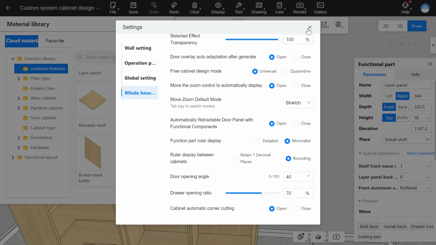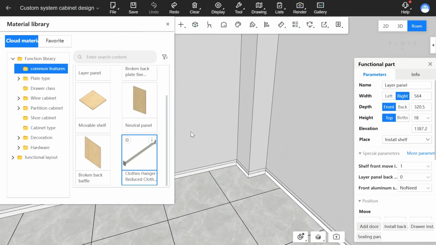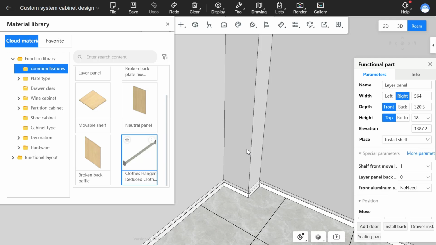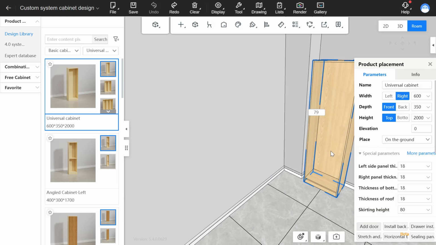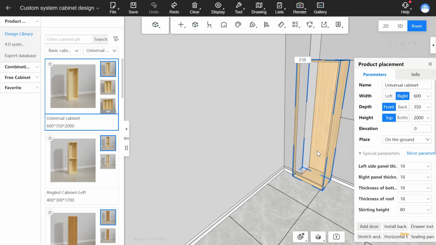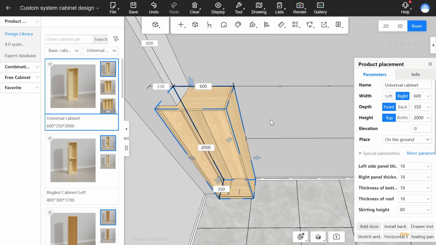Let's go back. And in this space, you can see here has a column. Let's move a cabinet inside. You can see now my cabinet is inserted in the column. And when I release my mouse, you can see the corner is cut for the column. Okay, this is almost all the updates about the setting. Let's move to the tile mode.